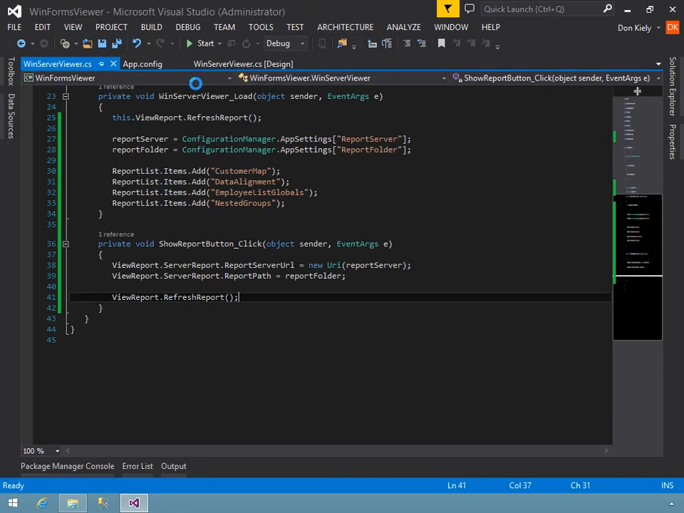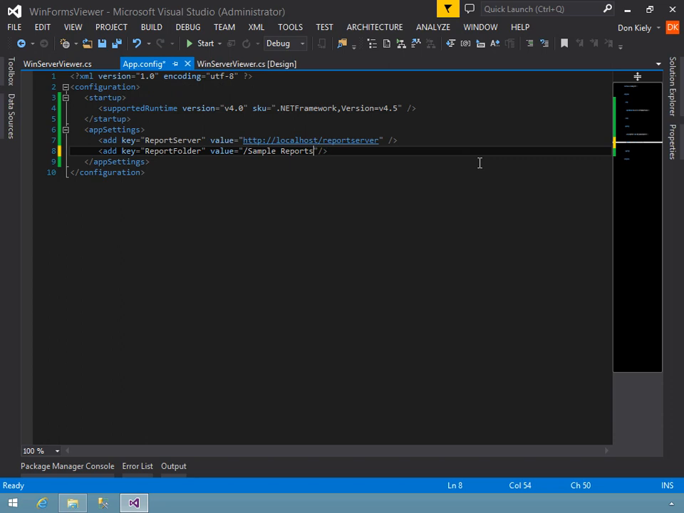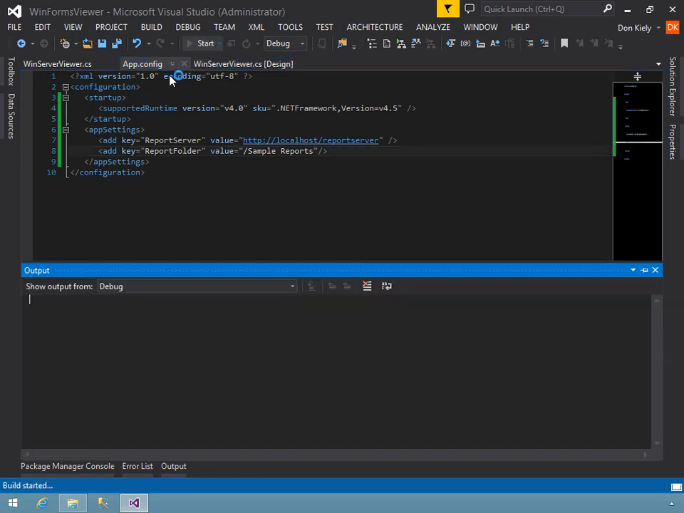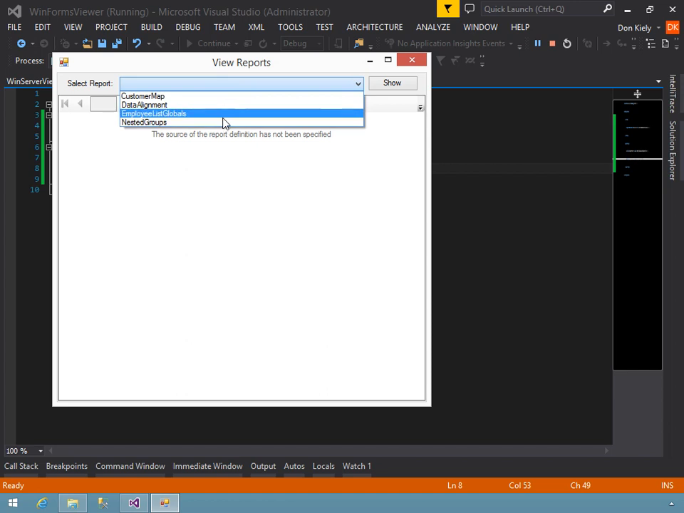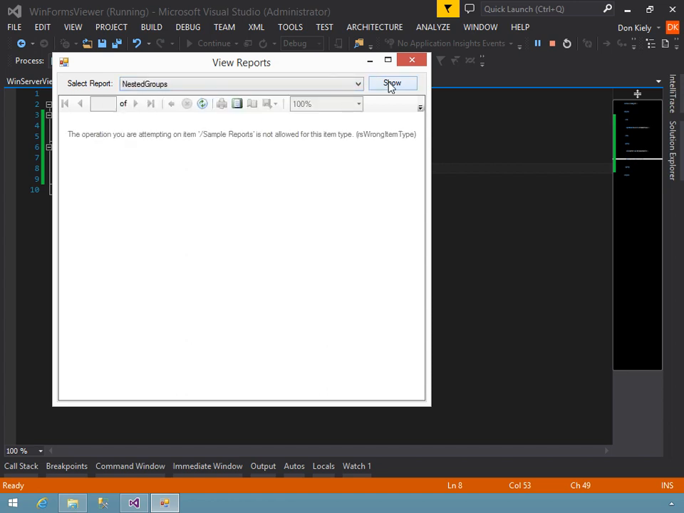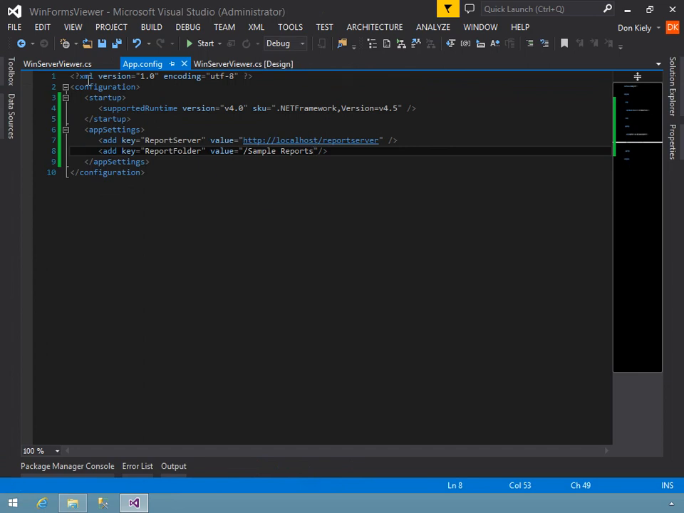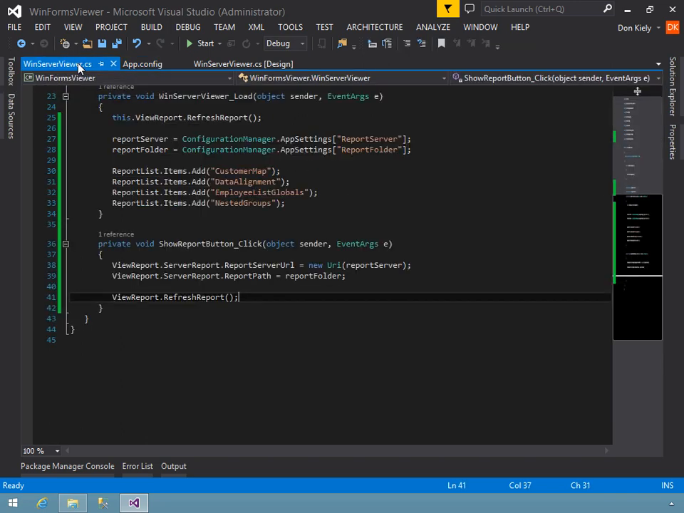And actually, I think what the problem is that I shouldn't have this trailing slash. Let me try that. Interesting. Well, let me look at the code. Yeah, I definitely don't need the trailing slash there. Localhost report server, sample reports, that's correct. Come back over here. I didn't quite put in enough here. I can't just specify the report folder, I have to specify which report I want as well.